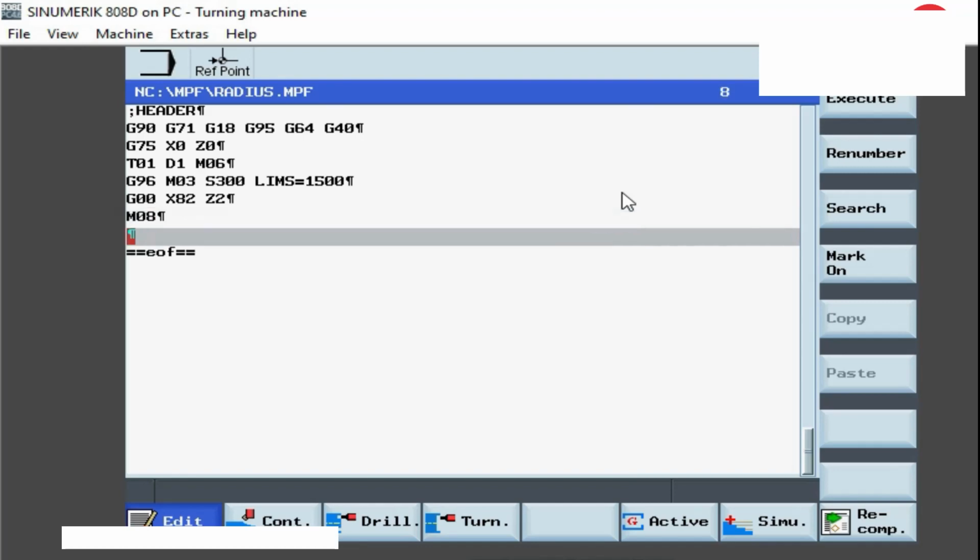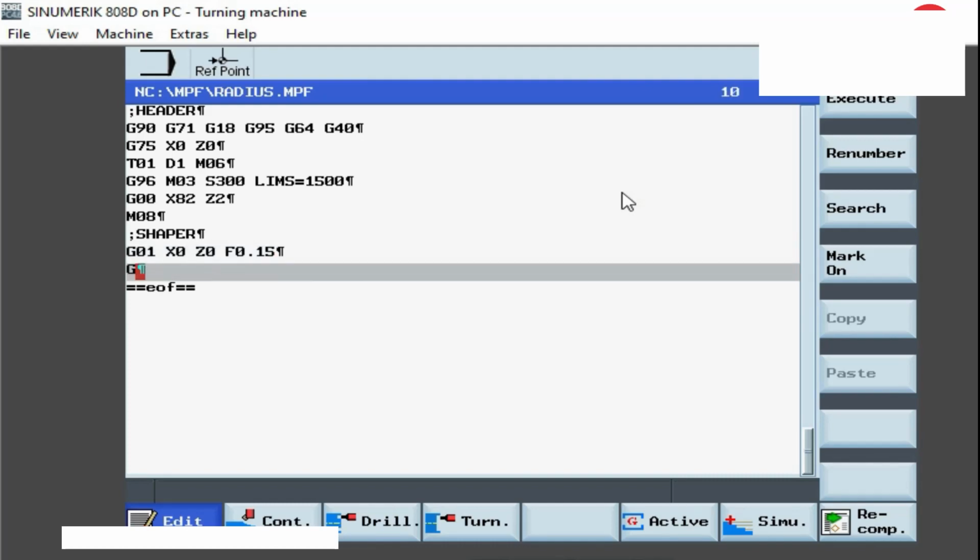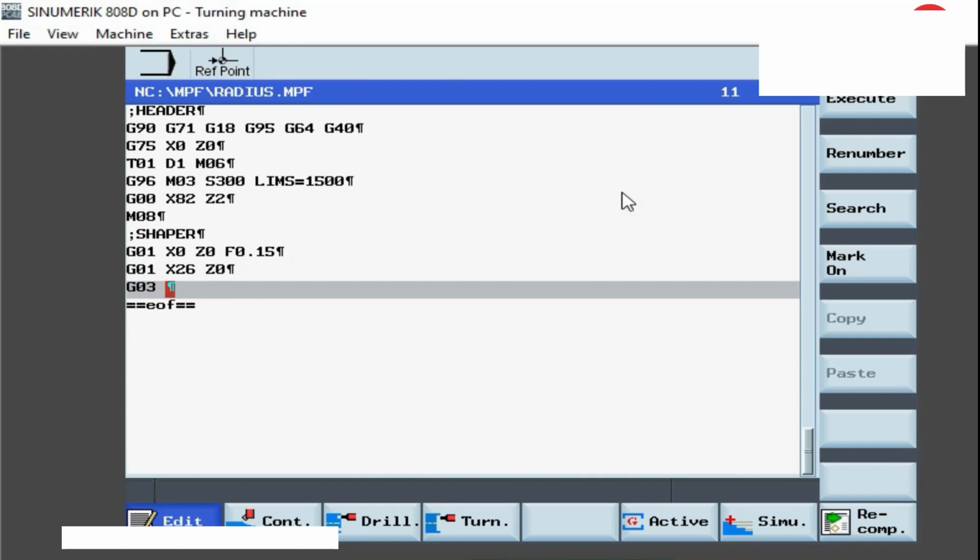Next, shaper. Now I will go with the first method. G01. X0. Z0. F0.15. Linear interpolation in slow feed motion. At this point, the tool touches the workpiece. Next, G01. X26. Z0. Next, G03. X30. Z-2. CR equals 2.